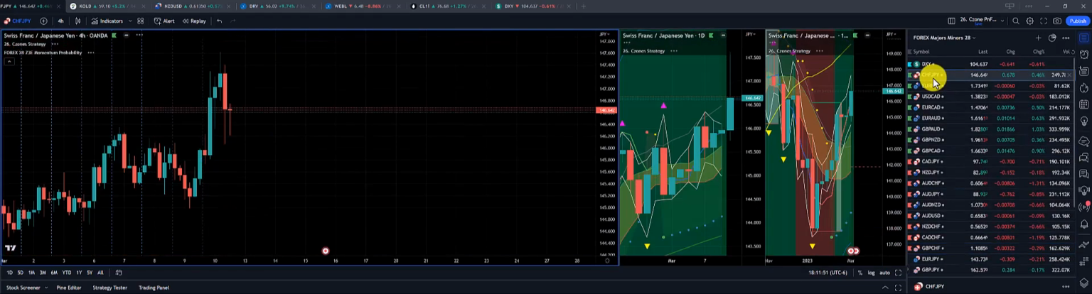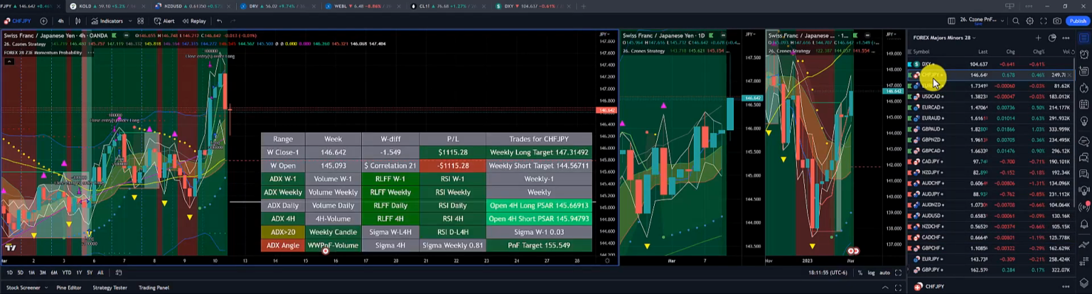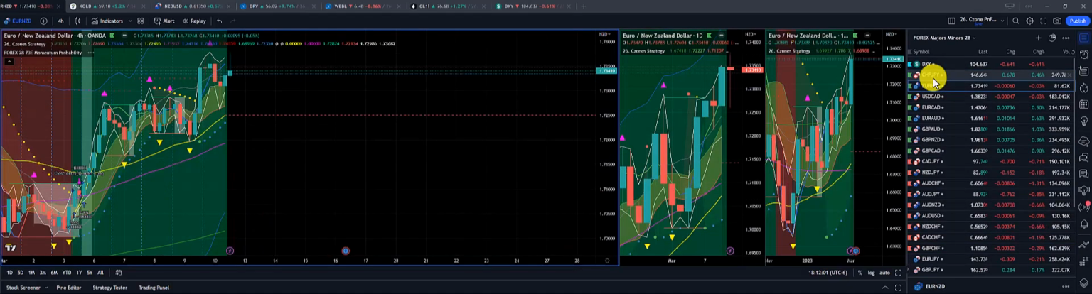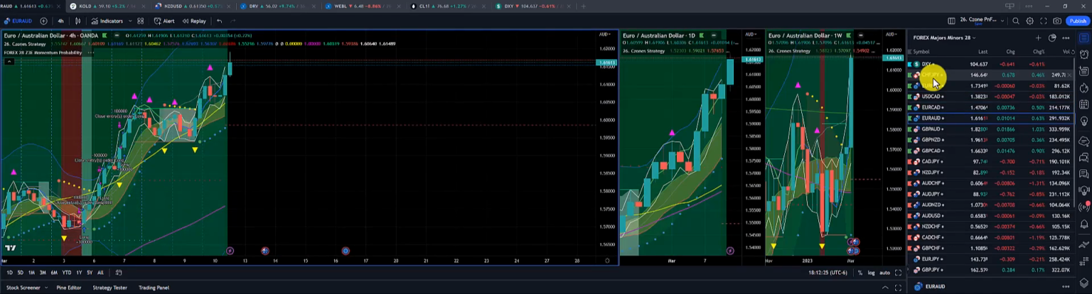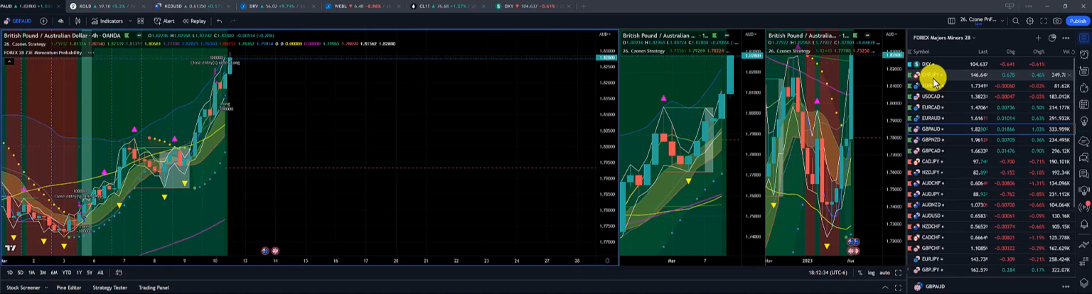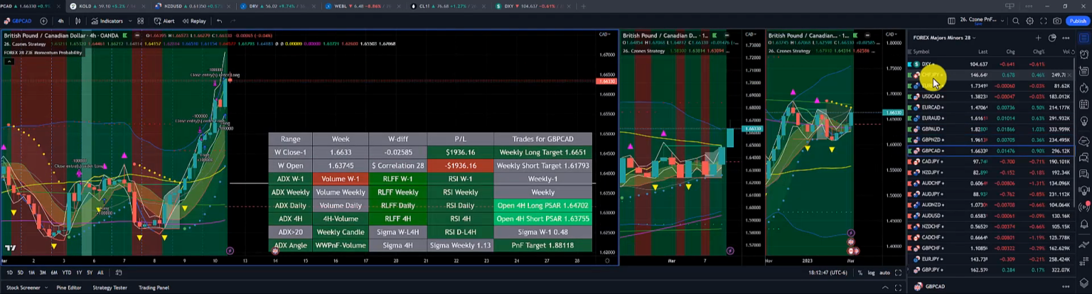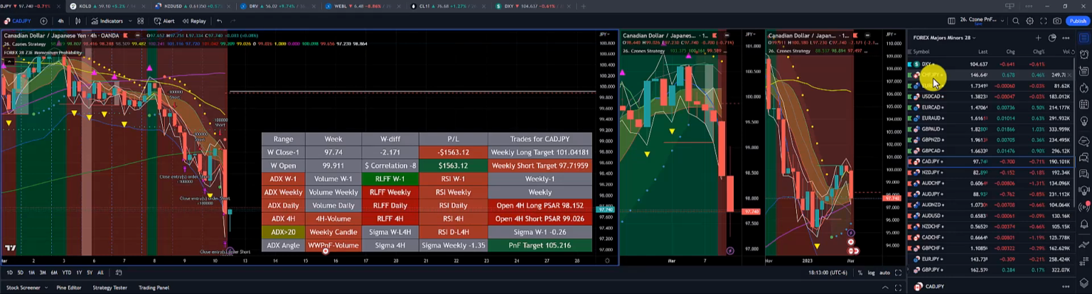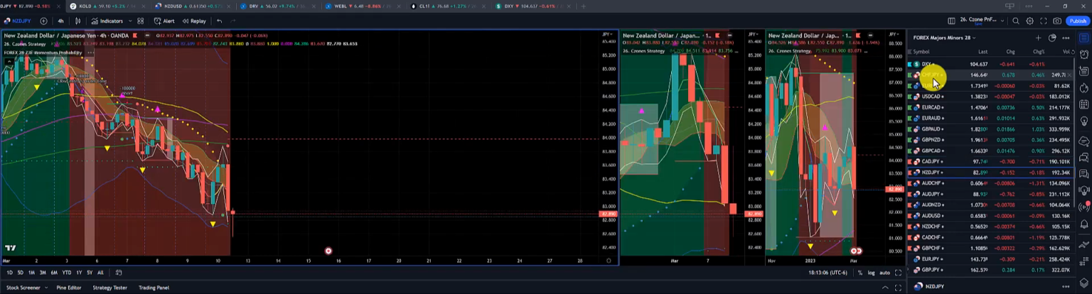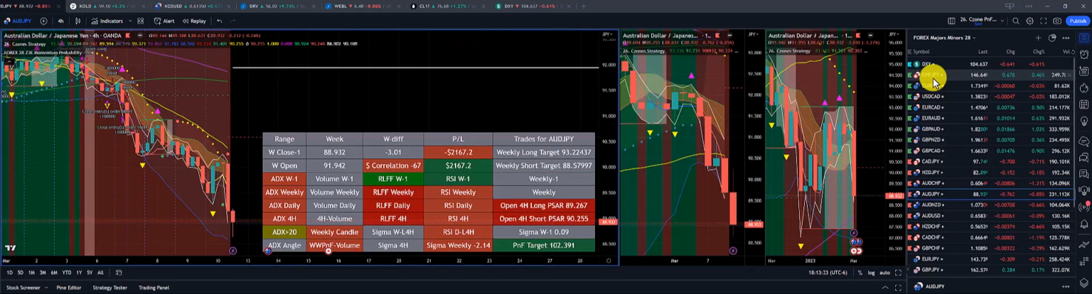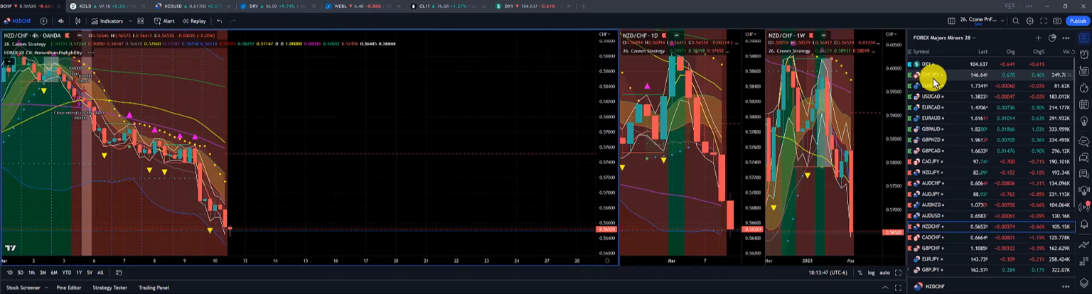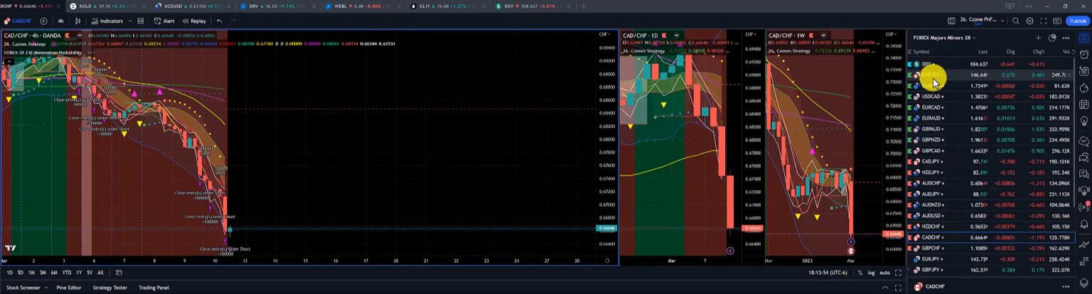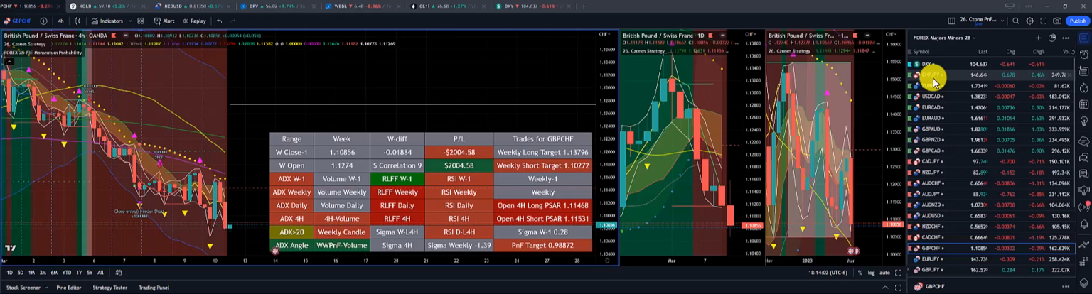Okay, for what I have for next week, all in agreement. Swiss franc, Japanese yen, Euro, New Zealand dollar, US dollar, Canadian dollar, Euro, Canadian dollar, Euro, Aussie dollar, British pound, Aussie dollar, British pound, New Zealand dollar, British pound, Canadian dollar, all to the long side. To the short side, I got Canadian Japanese yen, New Zealand Japanese yen, Aussie dollar Swiss franc, Aussie dollar Japanese yen, Aussie dollar New Zealand dollar, Aussie dollar US dollar, New Zealand Swiss franc, Canadian dollar Swiss franc, British pound Swiss franc. All the rest are not in agreement.